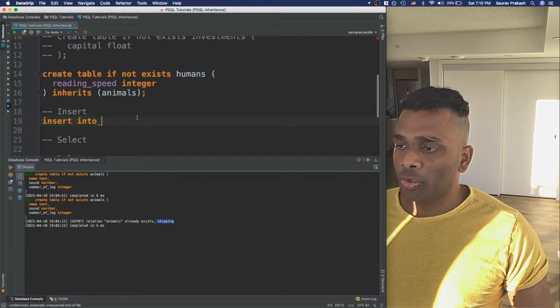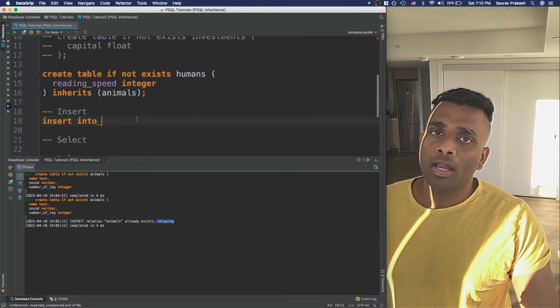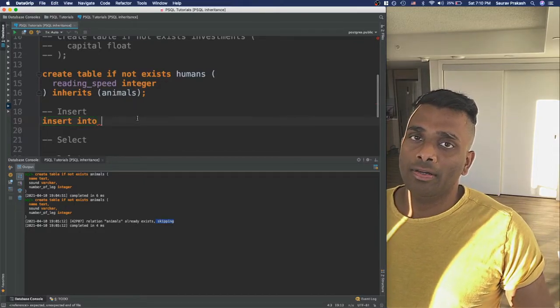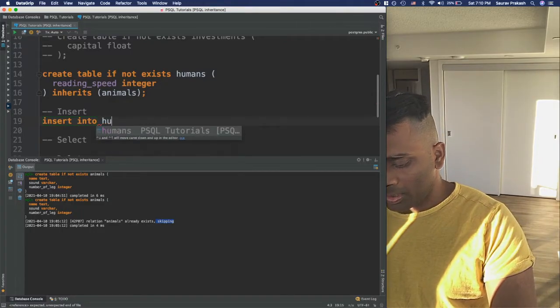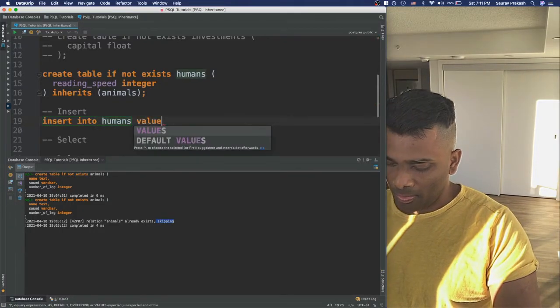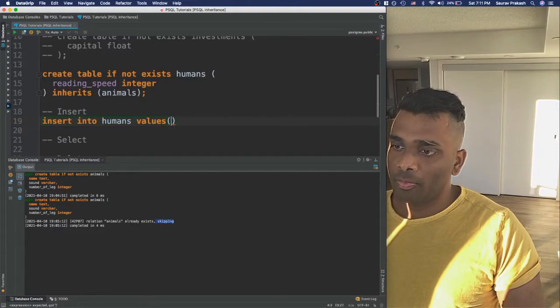But with respect to humans, let's see what happens when we insert something into humans. Okay, insert into humans values. Now you provide the values here.